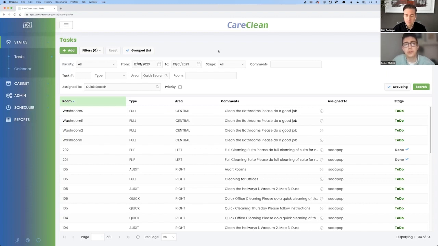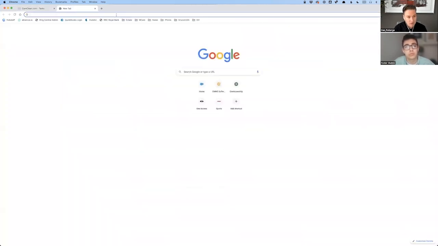And what is your pricing model? The pricing model is very simple. We have a fixed rate per facility. If you are a MaintenanceCare customer, you get bundled pricing. But for new customers that are not MaintenanceCare customers who just want the CareClean product, you can find our pricing on our website.